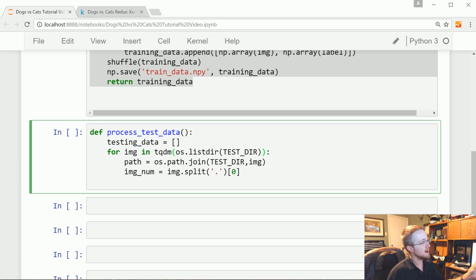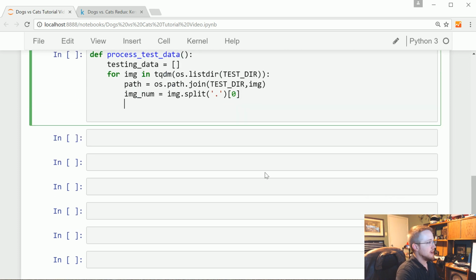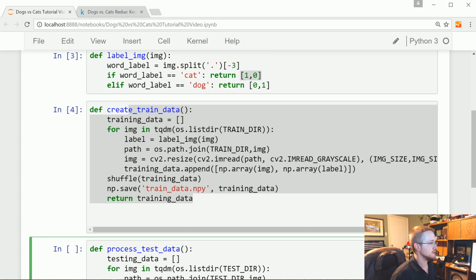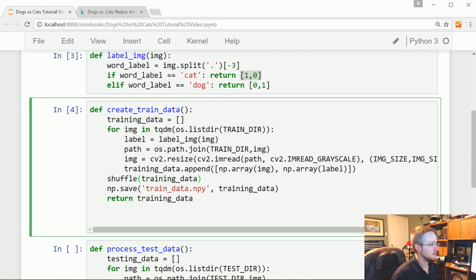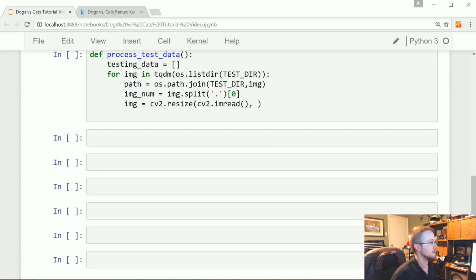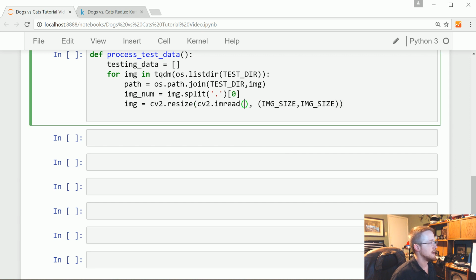So the test data here is actually the Kaggle test data. It doesn't have a label and so on. So we're going to resize it. Image equals cv2.resize of cv2.imread of something. But first, I'm going to copy this tuple here and paste it. And then the imread that we're actually going to be reading in is the path, whatever that is. So right here, path.